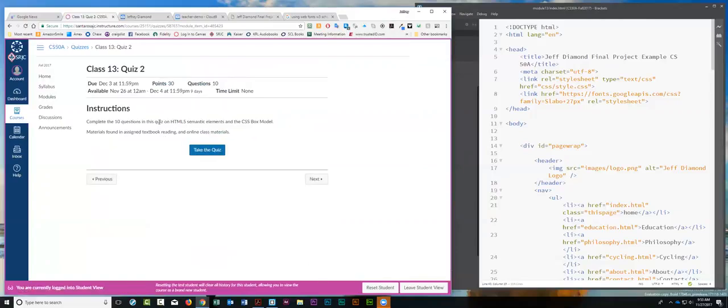The other thing that you need to do for next week is you need to review the HTML5 semantic elements and the CSS box model. The materials are found in the chapters related to those subjects. You want to take the quiz based on the chapters related to the box model and the HTML5 semantic elements. Okay.